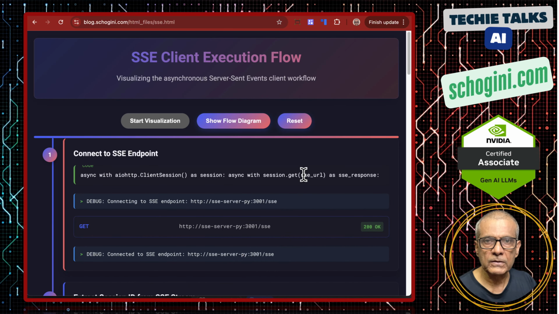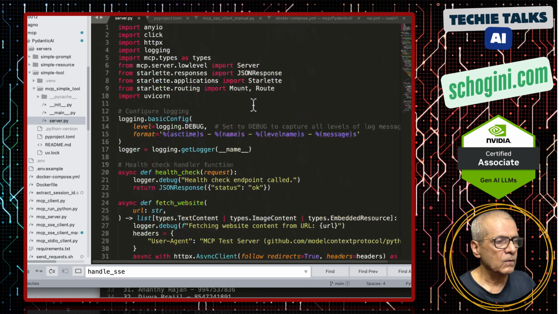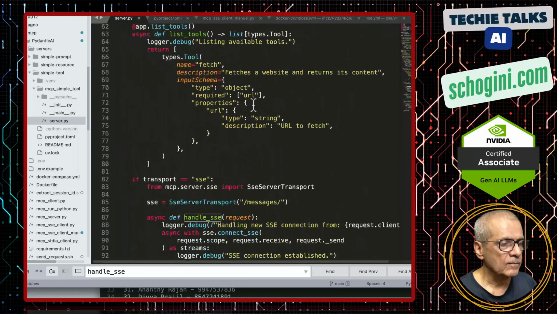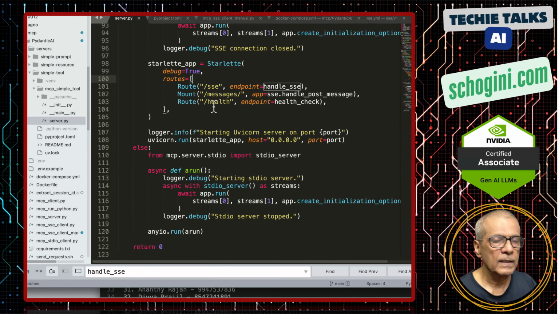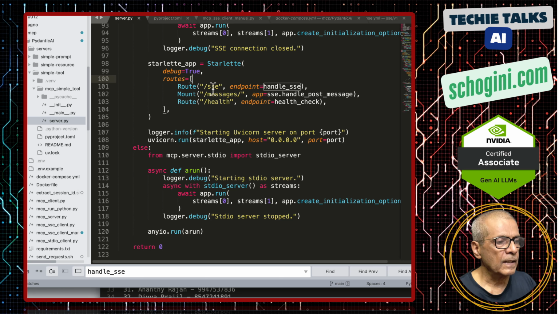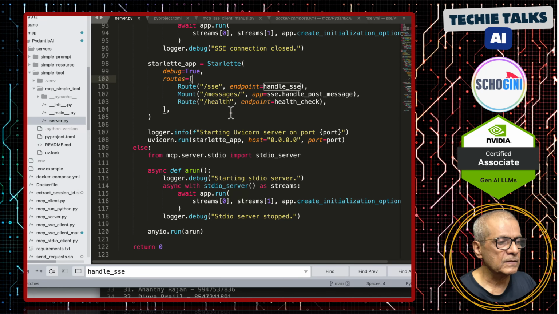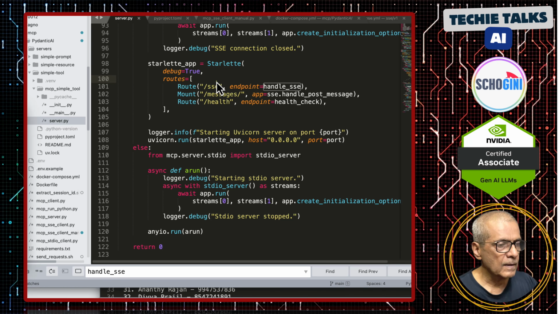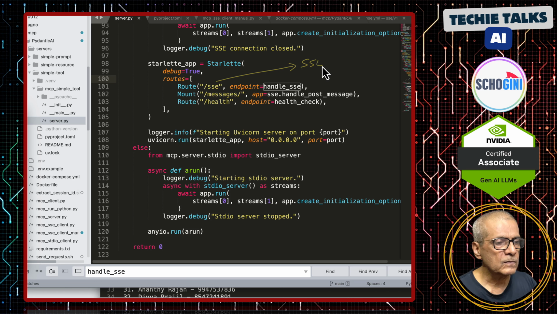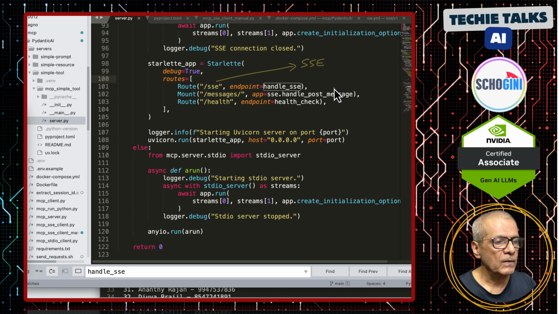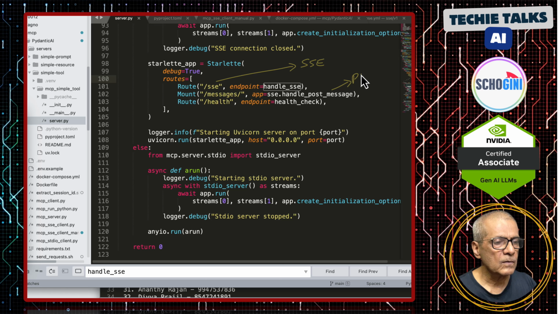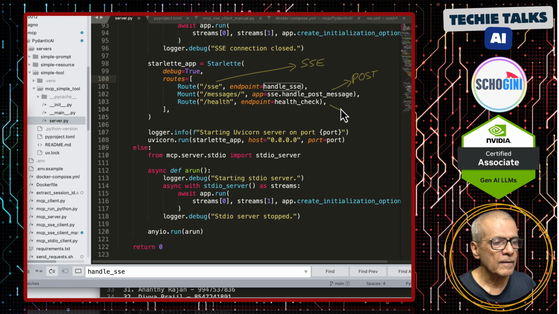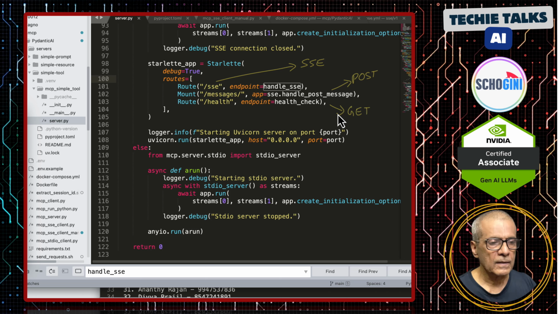So in the previous video, we saw the execution flow. So let's look at the code first. So in this code, we have added one extra endpoint called /health. Okay, and this /SSE and messages existed in our earlier MCP servers as well. And this uses SSE transport. This endpoint uses the HTTP POST method, and then the health endpoint uses a simple GET method.